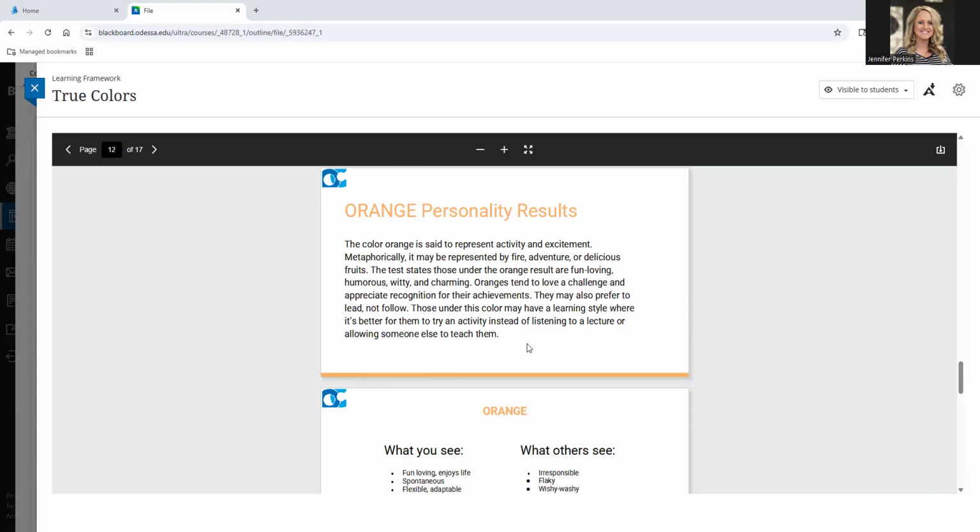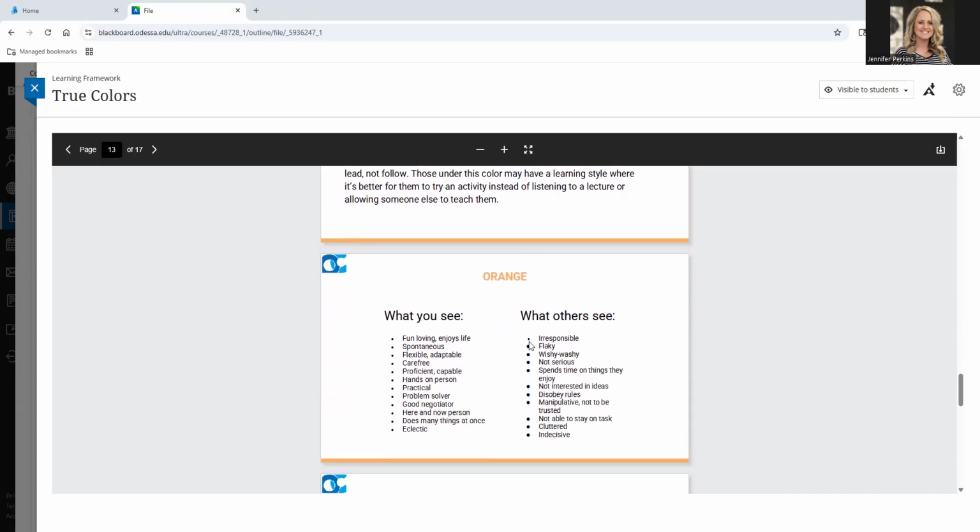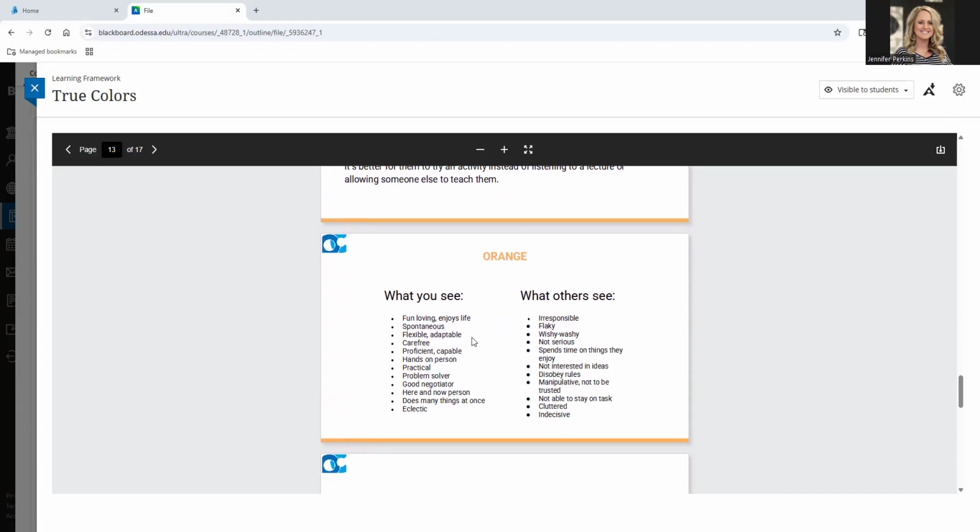But like I said, my secondary color was the orange. So what would you see in the orange people? Fun loving, enjoys life, very flexible and adaptable to anything. They're pretty practical people. They're problem solvers, good negotiators. So your salespeople are really going to be falling into this orange color.